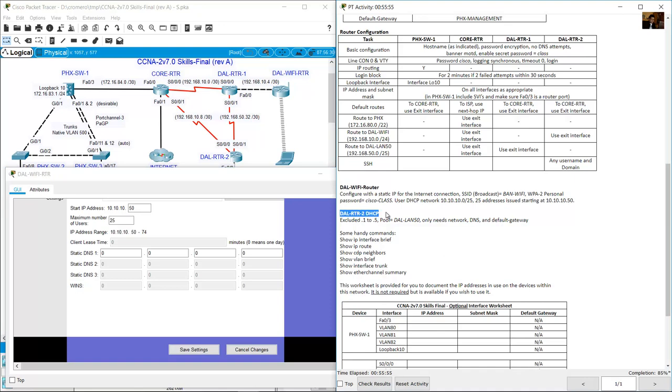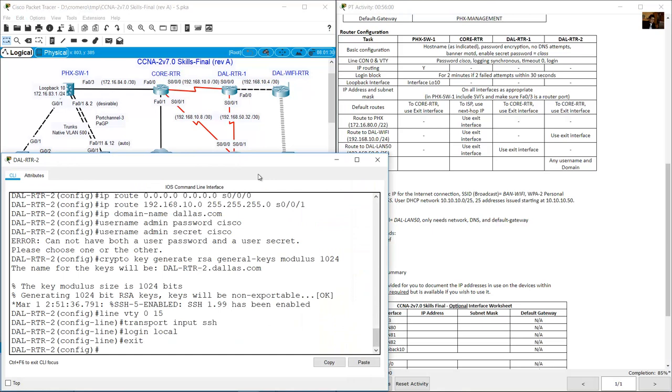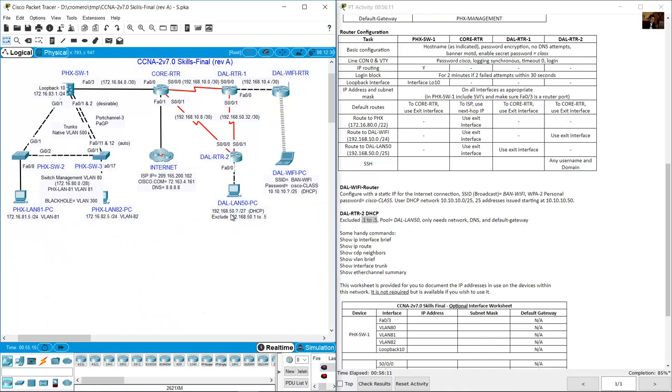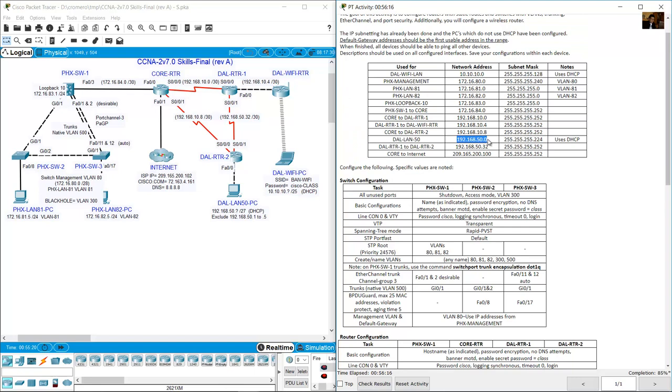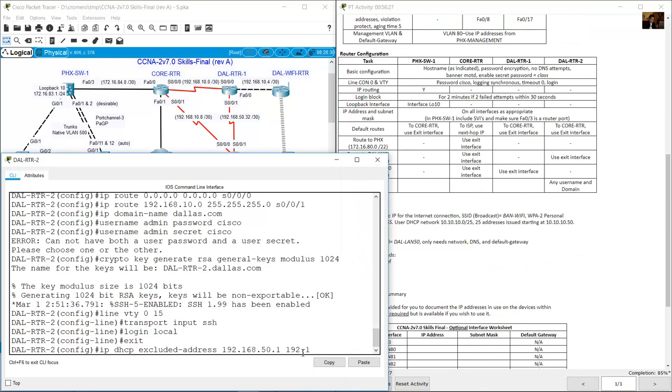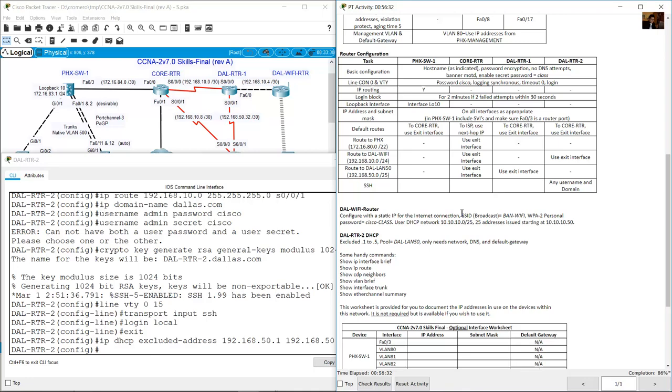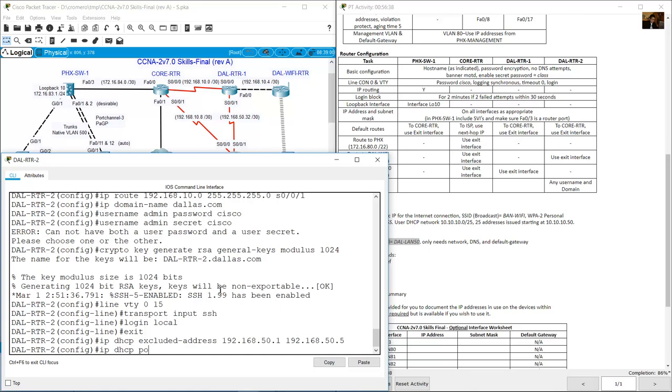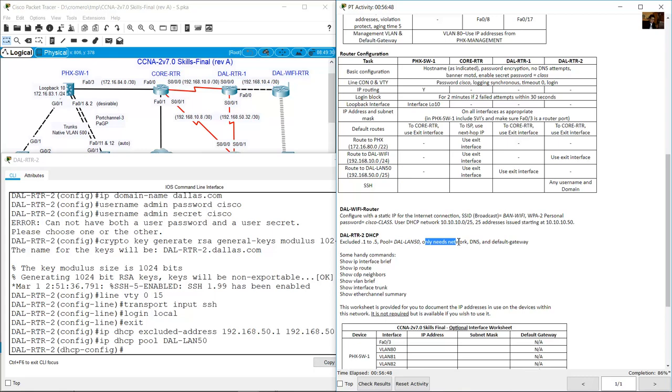Okay. Dallas Router 2 DHCP, excluded addresses 1 to 5. On Dallas Router 2, ip dhcp excluded-address, exclude from 1 to 5, for the range 192.168.50.1 to 192.168.50.5. Enter. The pool is DALLAS-LAN-50, case sensitive: ip dhcp pool DALLAS-LAN-50. Enter. It only needs network, DNS, and default gateway.